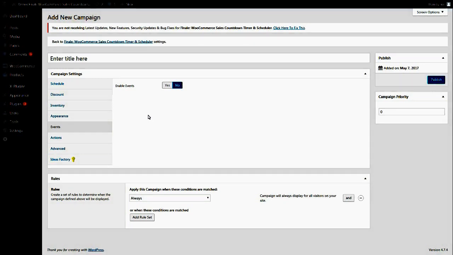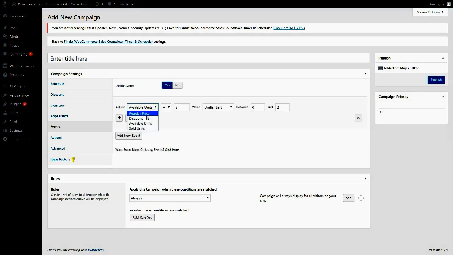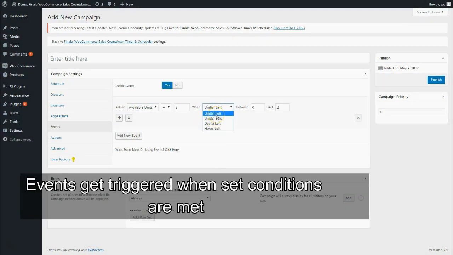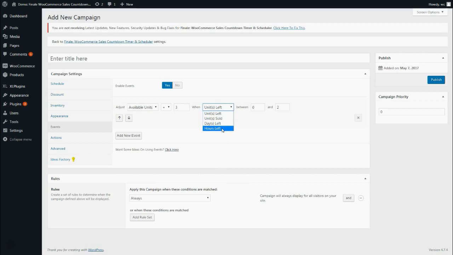So what Events does is that it brings you the same power. You can set it up to trigger certain events like adjust regular price or discount or available units or sold units based on the conditions here. So based on the units left or the units sold or the days and hours left before the campaign ends, right? Just to give you a real-time scenario, think about it.